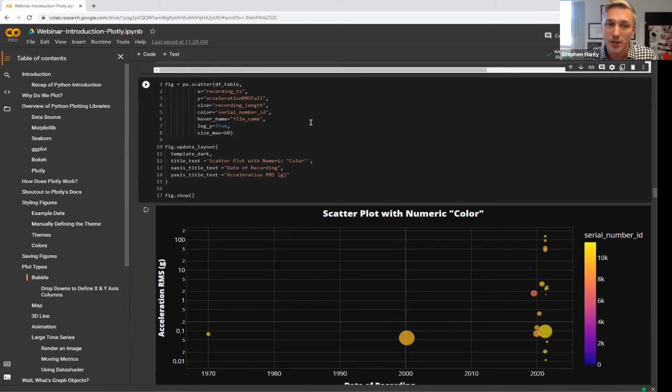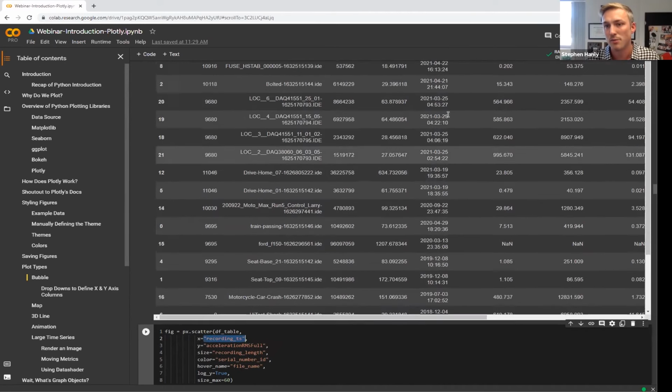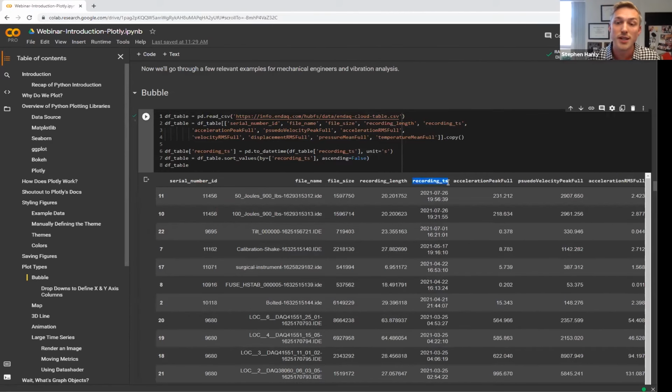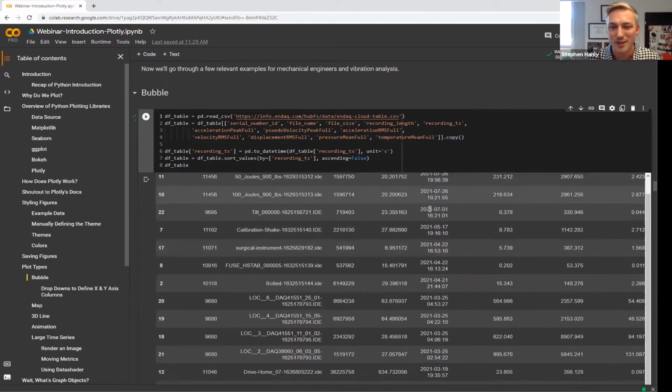To create my figure using Plotly Express, I do plotlyexpress.scatter. So it's a scatter plot. I give it my data frame, and then I tell it here in this function call how to map the data frame to the presented figure. So I say the x-axis coordinate is going to be defined by the column recording TS. So you see up here, this is one of the columns in my data frame. So now Plotly knows, okay, all these values I'm going to use for my x-axis coordinate.